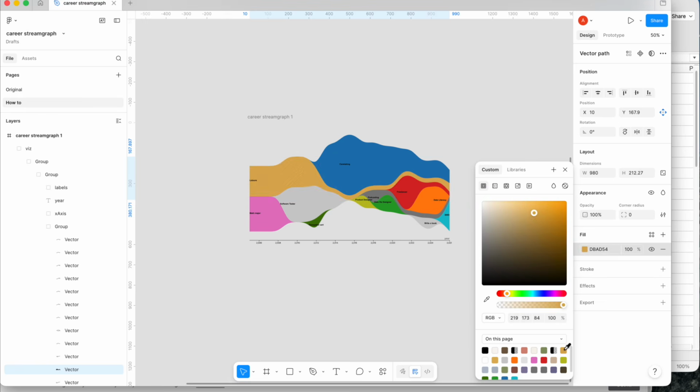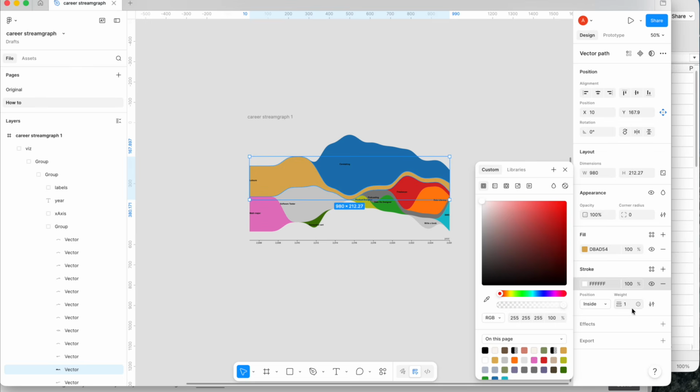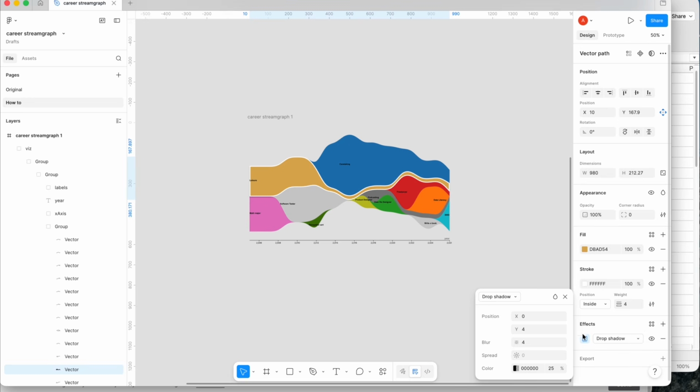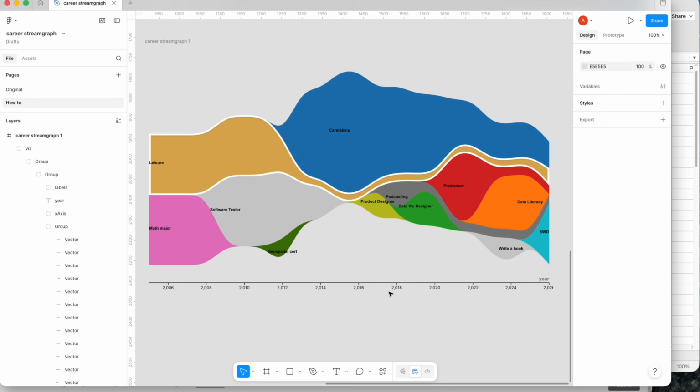So I can change the color here on the panel on the right. There's hex codes, or I can find the color that I want in the rainbow picker. I can also add strokes or outlines around my streams and add some drop shadow too. I actually added an inner shadow to the different streams to give it this almost cutout effect that you can see here.